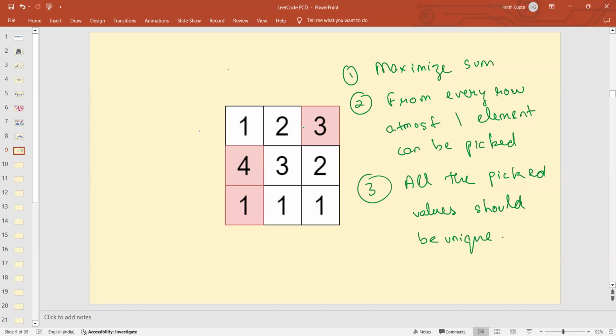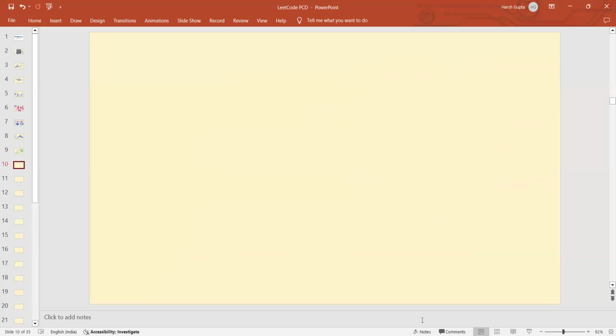So let's see whether these selections satisfy all these conditions or not. First of all, you can observe that from every row, we have selected only one value. These pink cells represent the values selected. And all the selected values are unique. What are the selected values? 4, 1, and 3. So all these selected values are unique. And you can observe that you will not get any other combination that will maximize the sum. So the answer to this grid will be 4 plus 1 plus 3, that is 8.